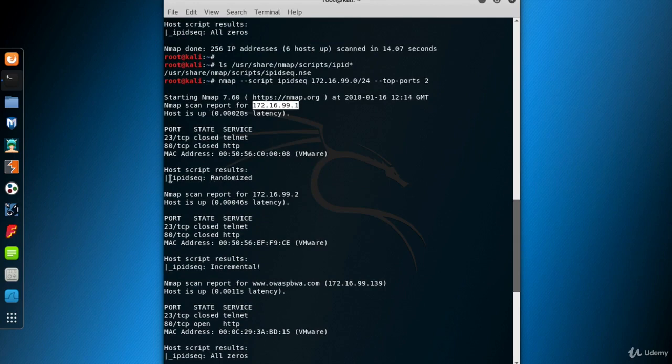99.1 is my host system. It's a Mac, and as you see, IPID is randomized. 99.2 is the gateway of my virtual LAN, and yes, it has incremental ID sequencing. It can be used as a zombie system. Good eye.